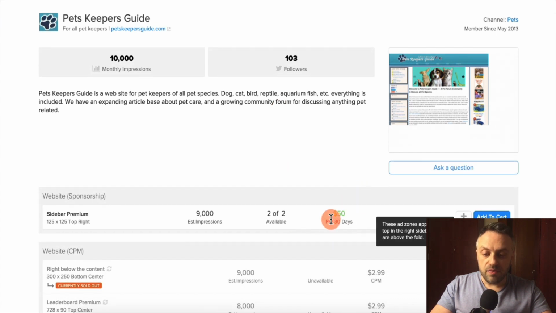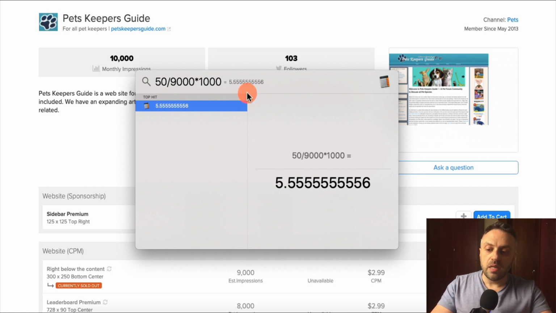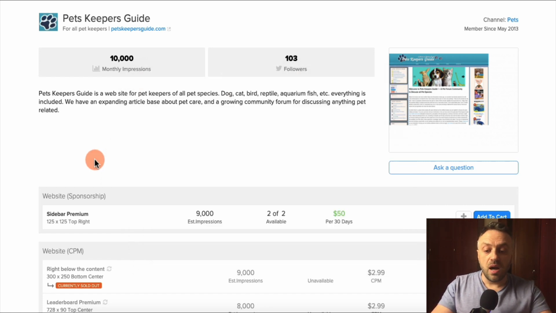And they have $50 per 9,000 impressions. So let's take 50 divided by 9,000, multiplied by 1,000. It's $5.55 CPM. So it's a little bit higher than the previous ones, which means that if you pay the same amount, you're not going to get as many impressions because you're paying a little bit more. There's a premium. You're paying a little bit more for each eyeball.